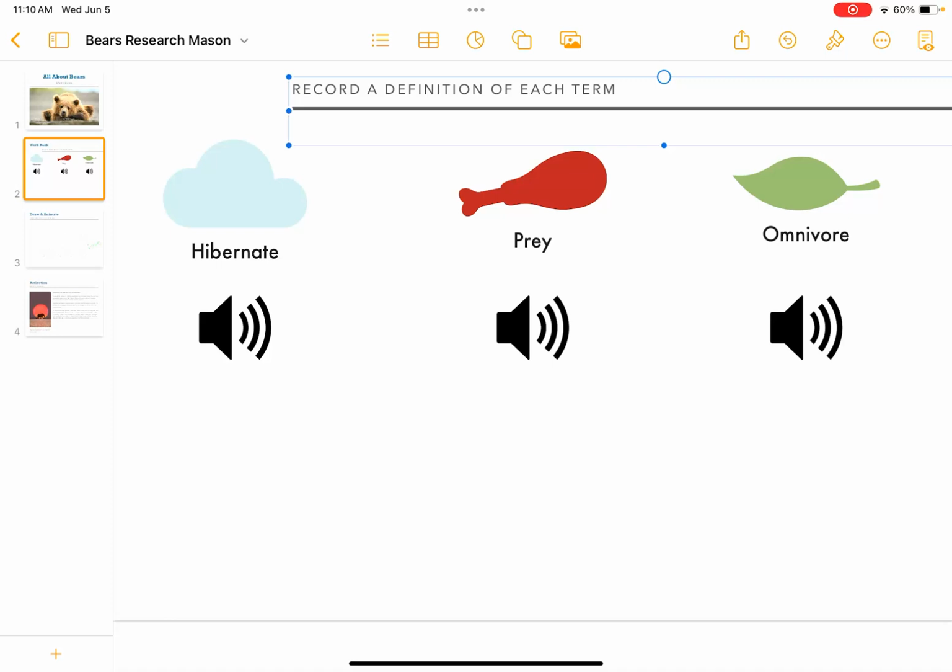And those are just a few of the keyboard shortcuts that you can use with your teacher iPad.